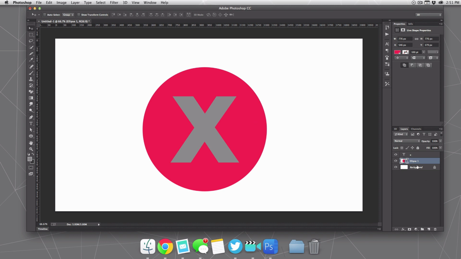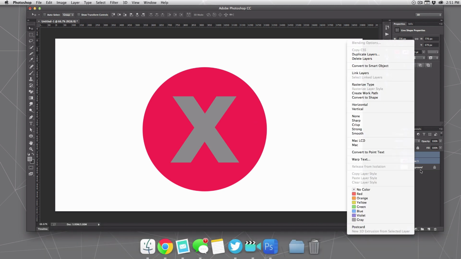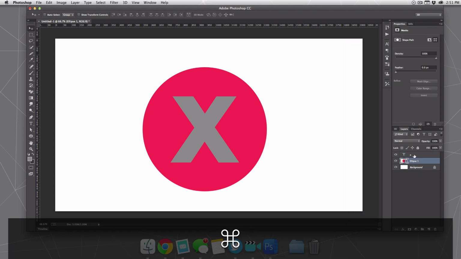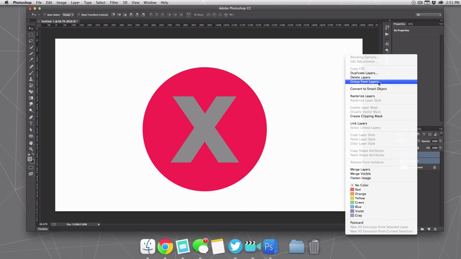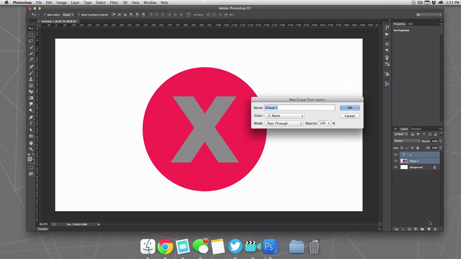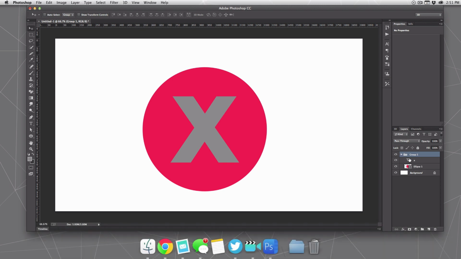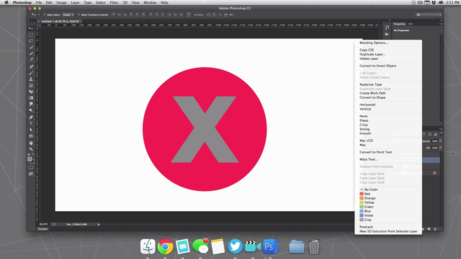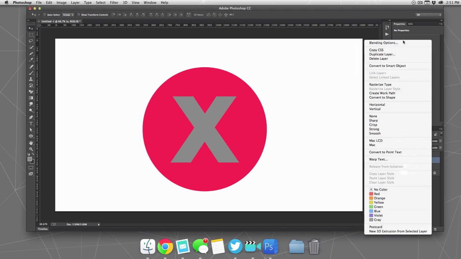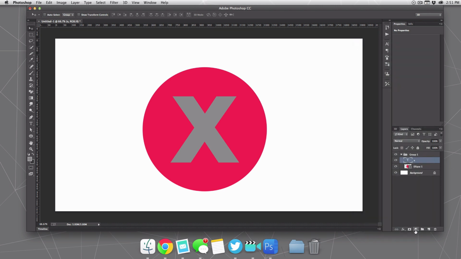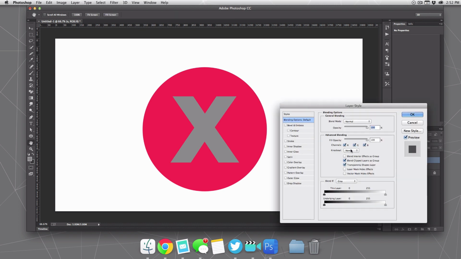Then go ahead and group these two layers. Usually you can just right click while selecting the two layers and choose group, or you can come down and select a new group and drag them in there. Doesn't matter what you call it. Then select the text layer and go to blending options. I just right clicked and selected blending options, or you can come down to the effects icon and select blending options. Either way, whatever works for you. Then make sure knockout is set to shallow with the fill opacity set to 0.